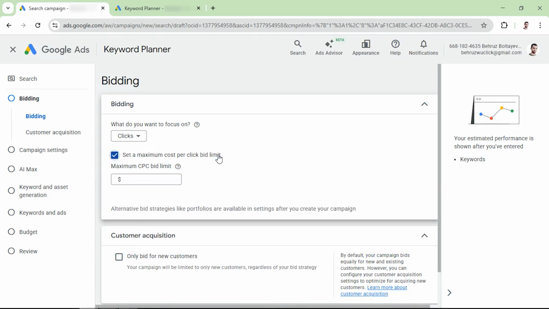Otherwise, let's say in your location, the cost per click might be $10. And sometimes if you don't put any limitations here, it might cost you $20, $30 each click. And that's why putting a maximum cost per click bid limit here would be better, by looking at the cost per click numbers in your location. So we're going to go to keyword planner.